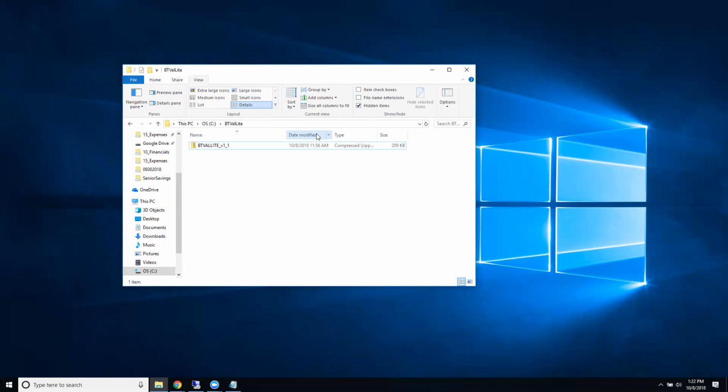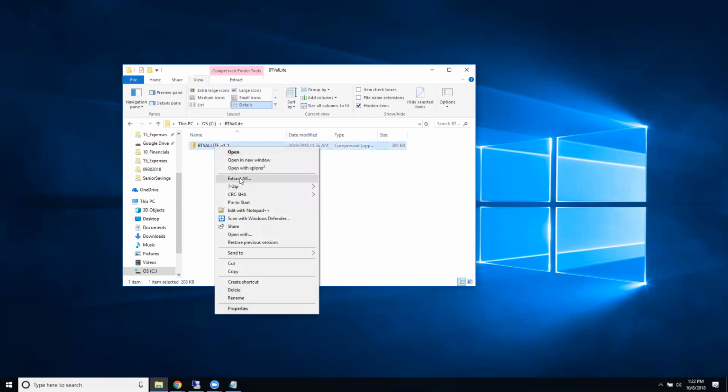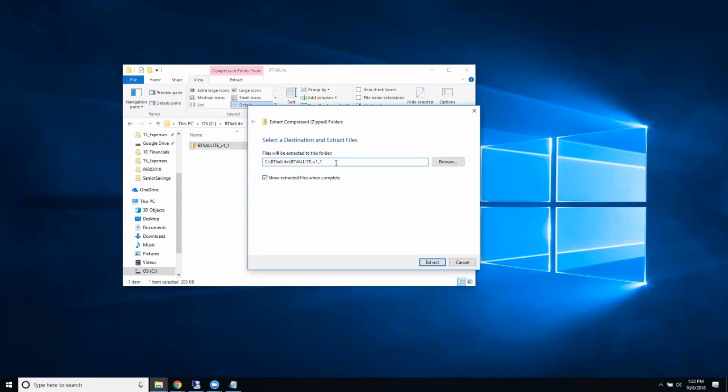So, you can save it on your desktop. I've created just a little folder on my C drive called BTVALLite where I save the zip file. This is what you're going to get from us. And so the first thing you want to do is, if you right click on that, we're going to extract all, we're essentially going to unzip it.